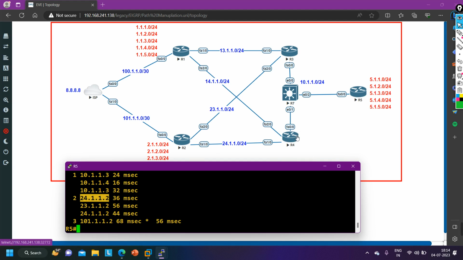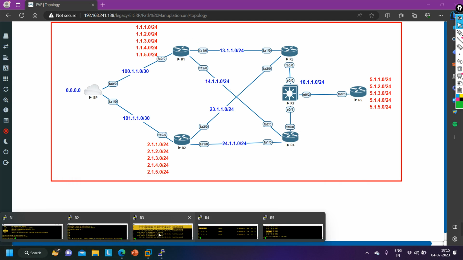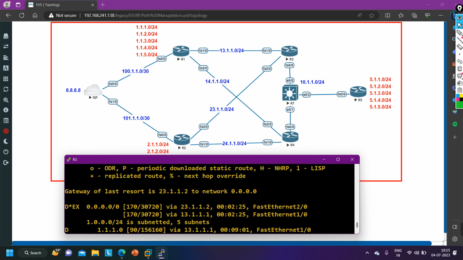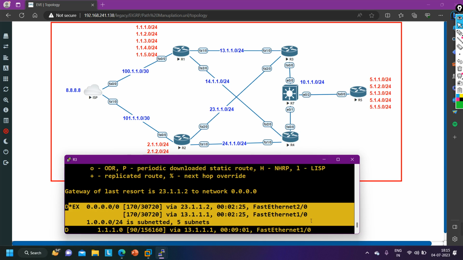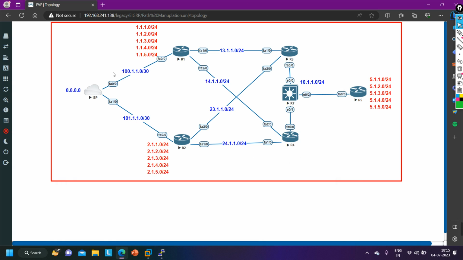So when router 5 forwards traffic to router 4, it forwards to router 2. When router 5 forwards traffic to router 3, it forwards traffic to router number 1, right? Or router 3 also has two options. It can forward traffic to router 1 or router 2, because router 3 has also learned the default route from router 1 and from router number 2 with the same value. So on R3, if you check show ip route, it is performing load balancing for the default route. Okay, all routers have two paths for the default route.